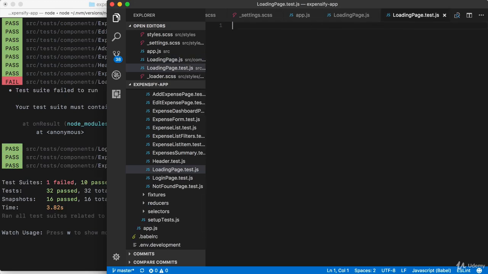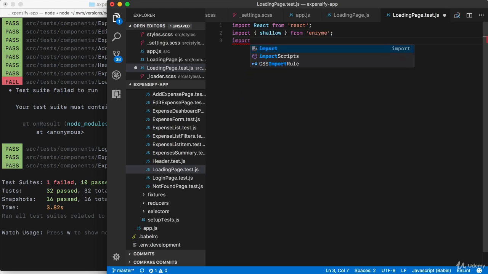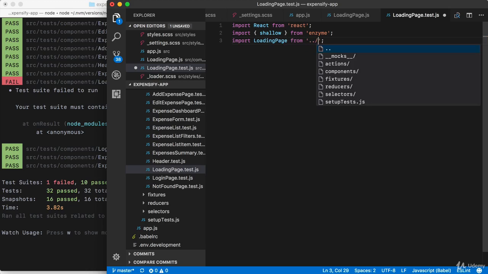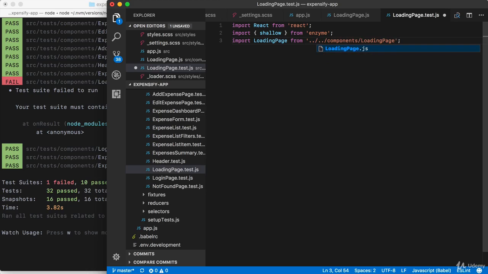All we need from here are just 3 things: React, our shallow renderer, and the component we're trying to render. Import React from React. I'm going to import the named export shallow from Enzyme, and finally, the component we're looking to test. Remember, this is the default export, so we can call it something like LoadingPage from the path to that file. Out of the tests components directory, out of the tests directory, into source components. Inside of there, we have the file LoadingPage.js.